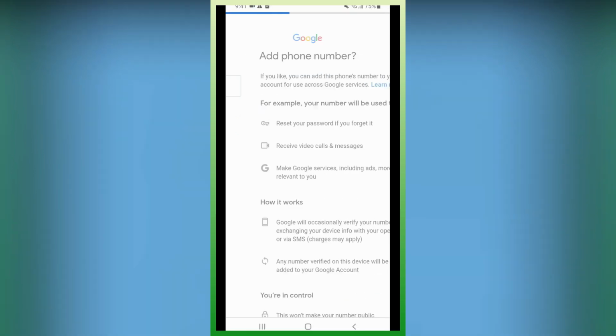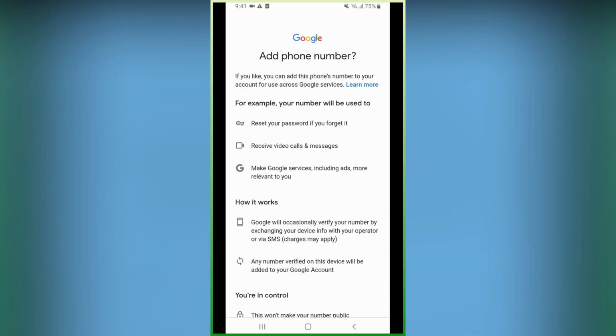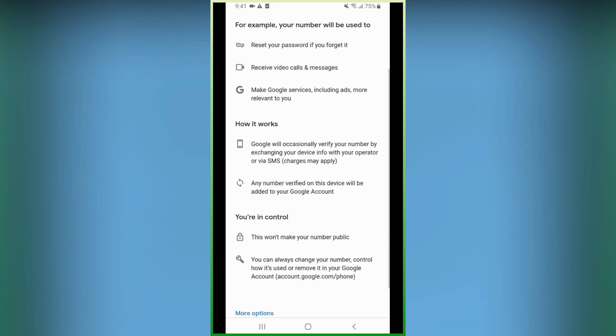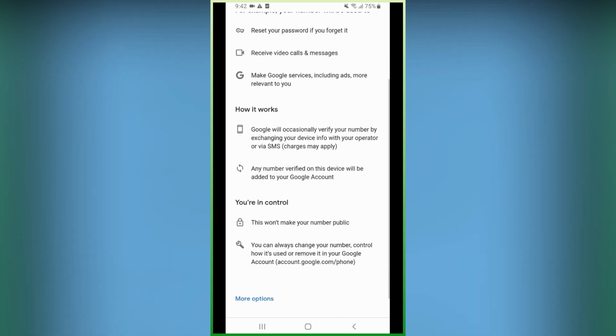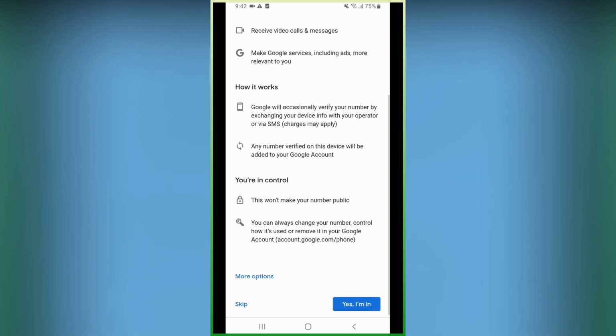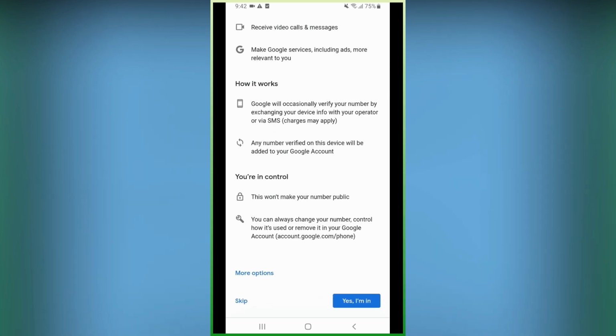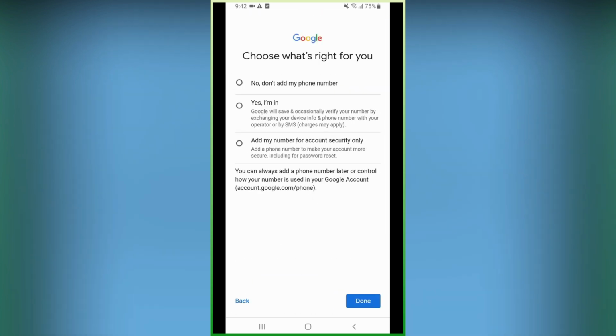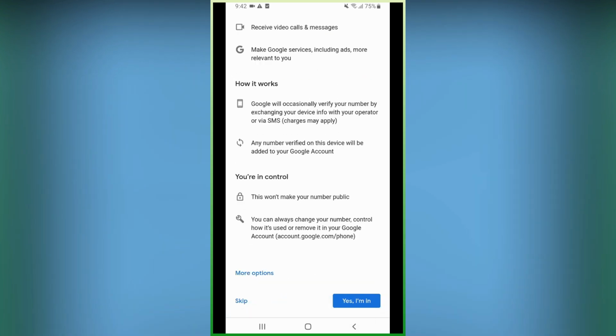Then press next. Now add phone number. Don't forget to add your phone number in account for your account security, and this is important in case you forget your Gmail account, then you will be able to recover it through your number. So click on more option and then add my number for account security. But if you don't want to add your number, then press go back and then skip.